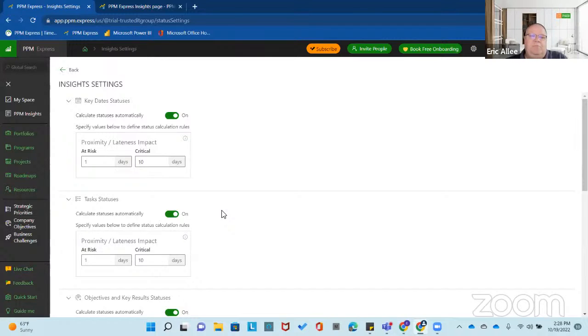And then the last one here is key dates. So let's say you might have a key date, which is deploy on schedule, right? You want to deploy a product. You want the client to accept the product. This type of case would apply here. Acceptance is 1 day late, up to 9 days late, it's at risk. If it's 10 days late or more, it's critical.